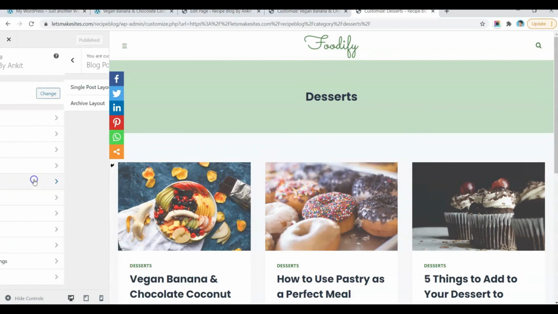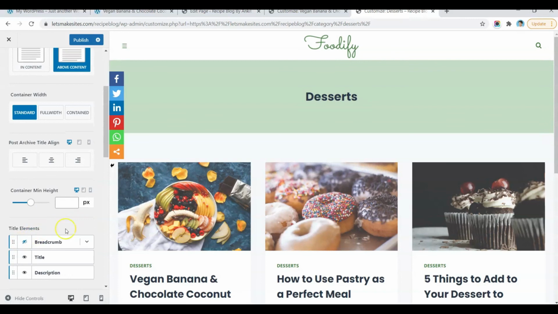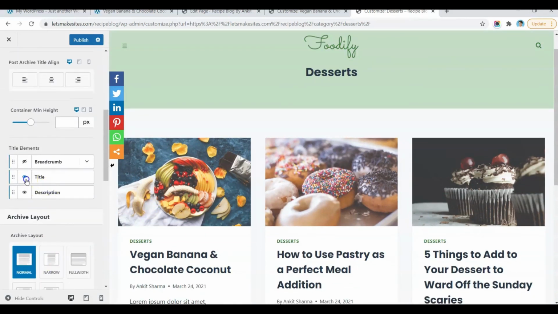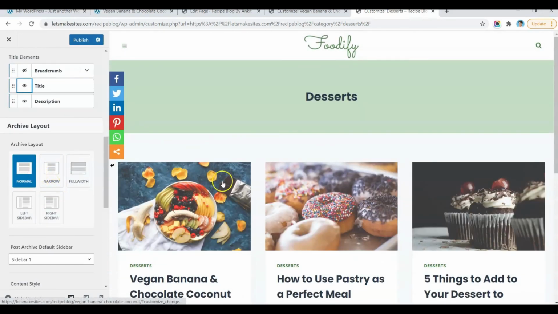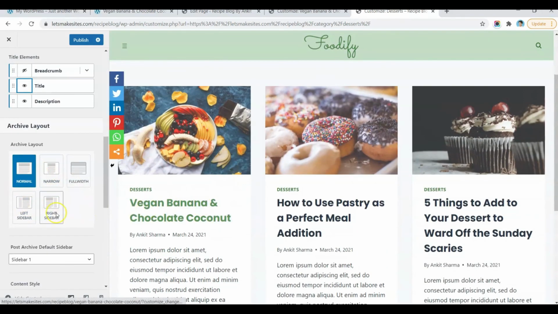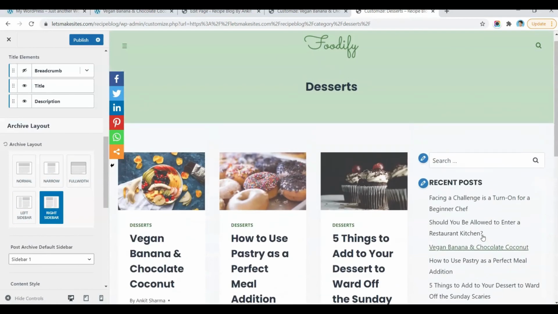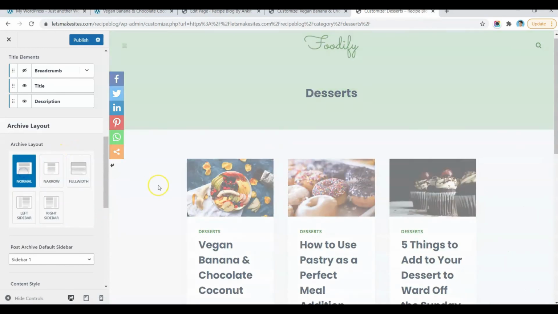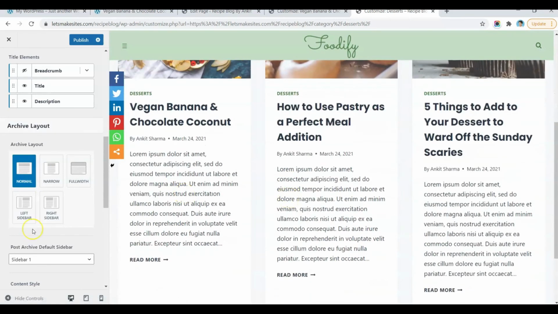So we go to blog posts, archive layouts. Once again, we can go ahead and enable breadcrumbs and show or hide title. So if we hide title here, it will hide the title for the category, which we don't want. So again, we have the layout. If we want, we can have a right hand side sidebar. So you can play around with the elements, what you want to show in the sidebar. So I'll keep it as normal. So this one looks much better and clean.